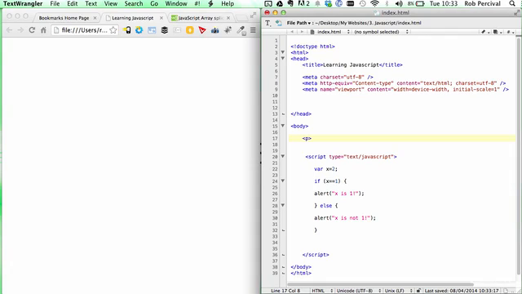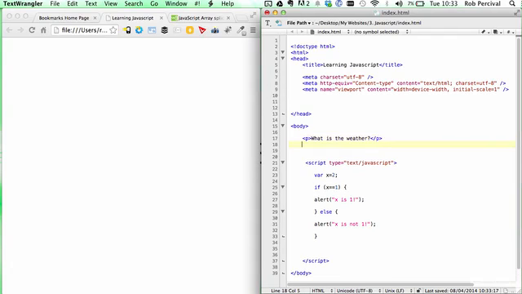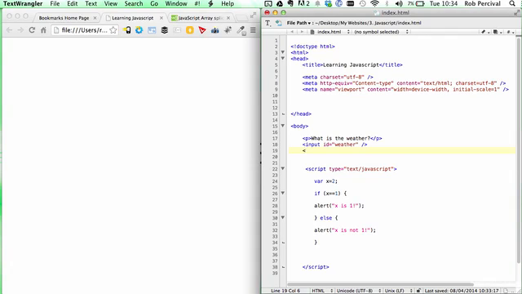We'll just make a very simple example. So we'll have a question, what is the weather? And we'll input the answer. So ID equals, we'll call that weather. Close that, and we'll have a button again. We'll call it my button. And we'll use the text submit to submit the result.